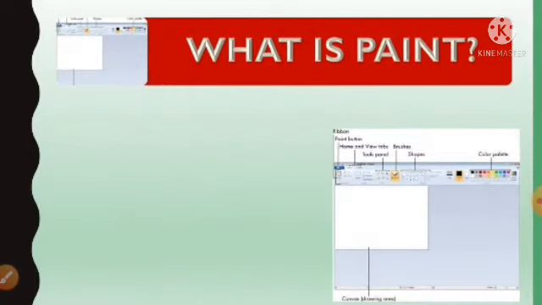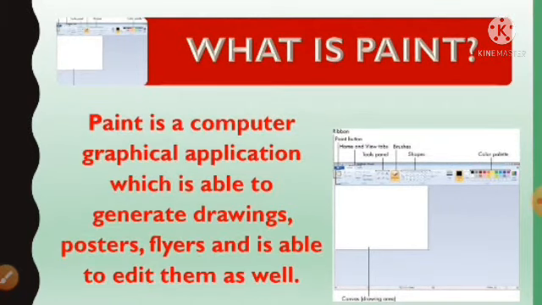What is paint? Paint is a computer graphical application which is able to generate drawings, posters, flyers, and is able to edit them as well. In a nutshell, paint is a graphical application that is used to create drawings, posters, flyers, different designs, and is also used to edit them as well. Is that understood?